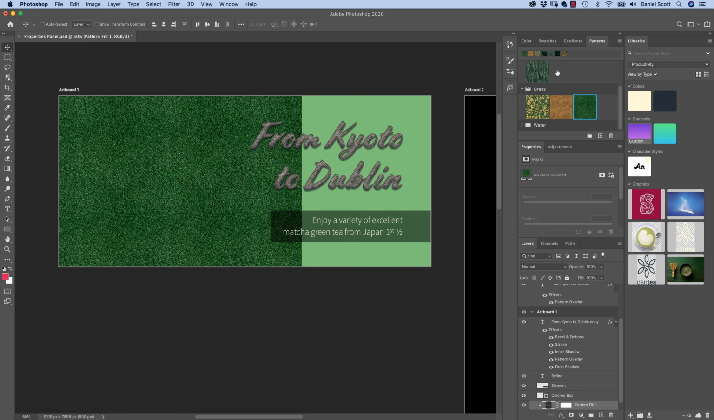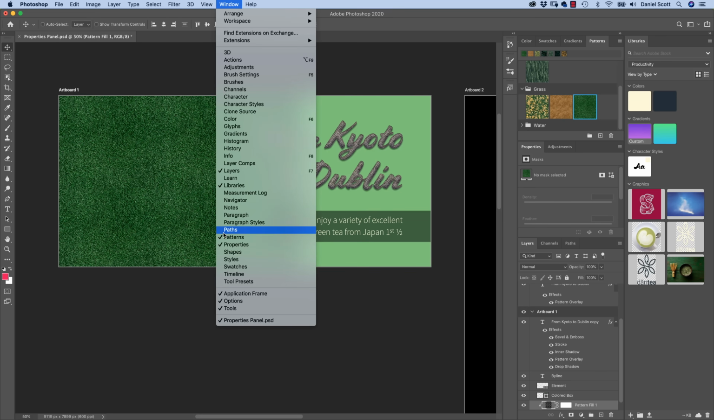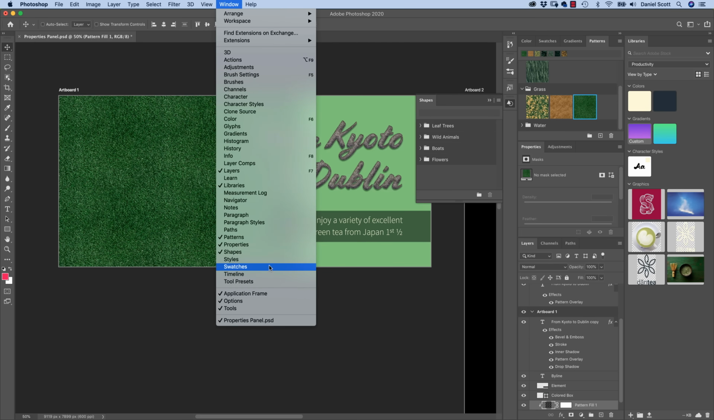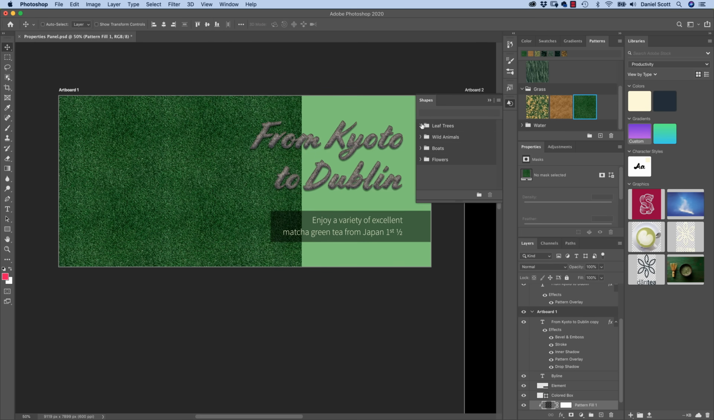One last thing that they've updated, and it goes at the end because you might like it. I'll show you. Shapes. You saw I went to Window, Shapes, and they've added some shapes in here. So let's have a look at boats. Okay, and I'm going to add a boat.